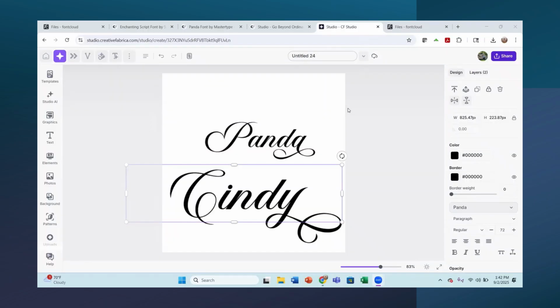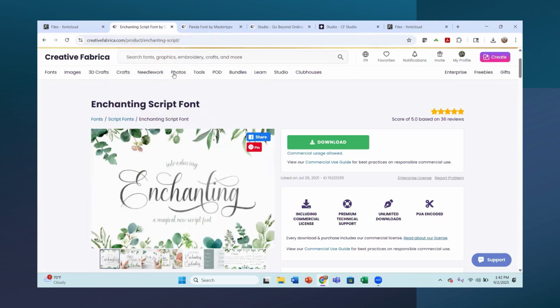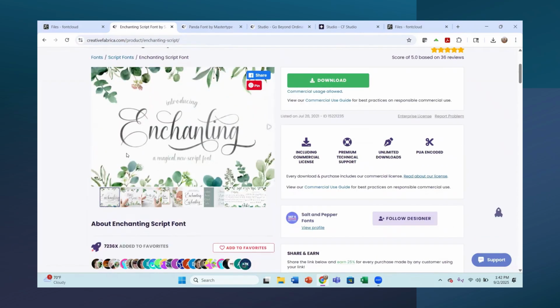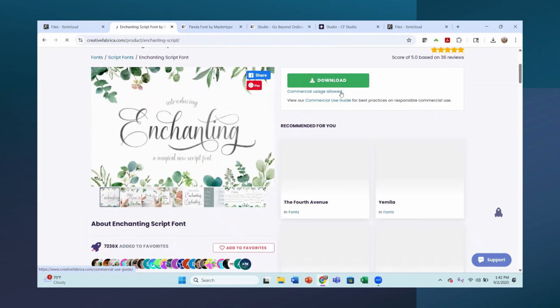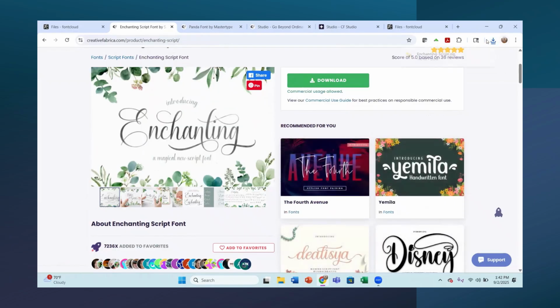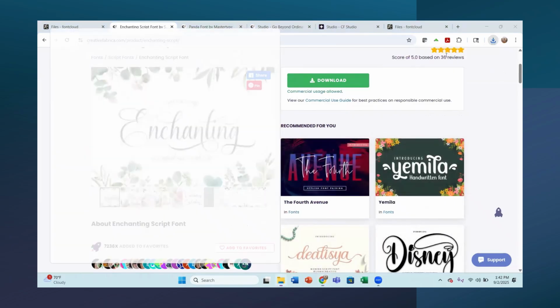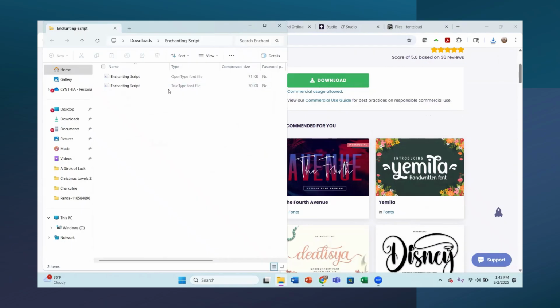So now I'll find another font and we will upload that, and we will also put it into the font cloud so that you can see how to do it. So I've got Creative Fabrica up here and I found this font called About Enchanting. And I thought that's got quite a few glyphs in it. And so what I'm going to do is I'm going to download it here first. And so now when it's done downloading, I'm just going to open it up here, and you can see it's got open type font and true type font on this one. I'm going to be installing the open type font.